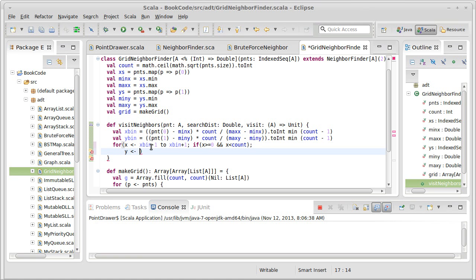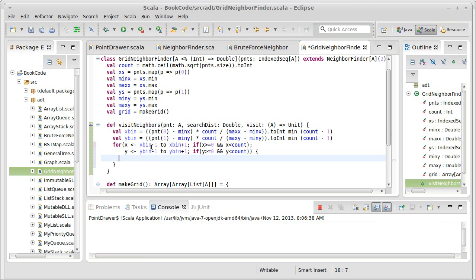for y in y bin minus 1 to y bin plus 1. Same type of thing here. If y is greater than or equal to 0 and y is less than count, then we need to do something.